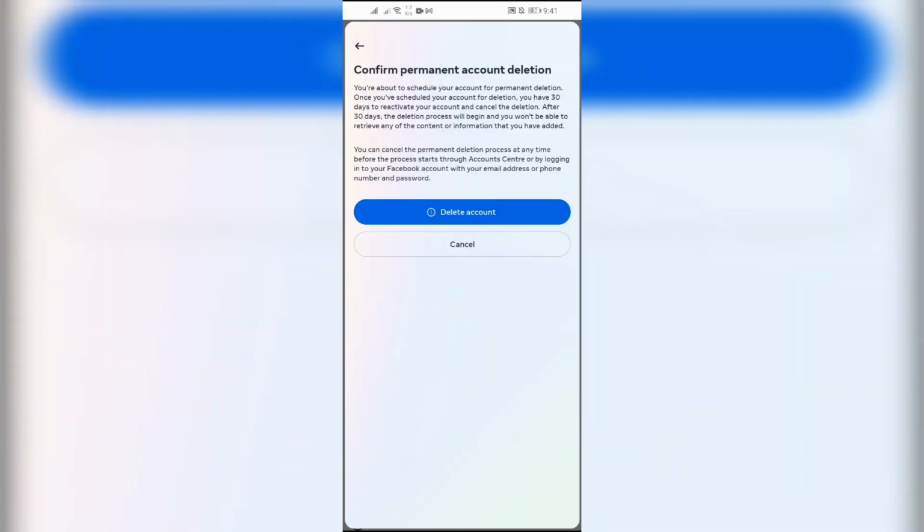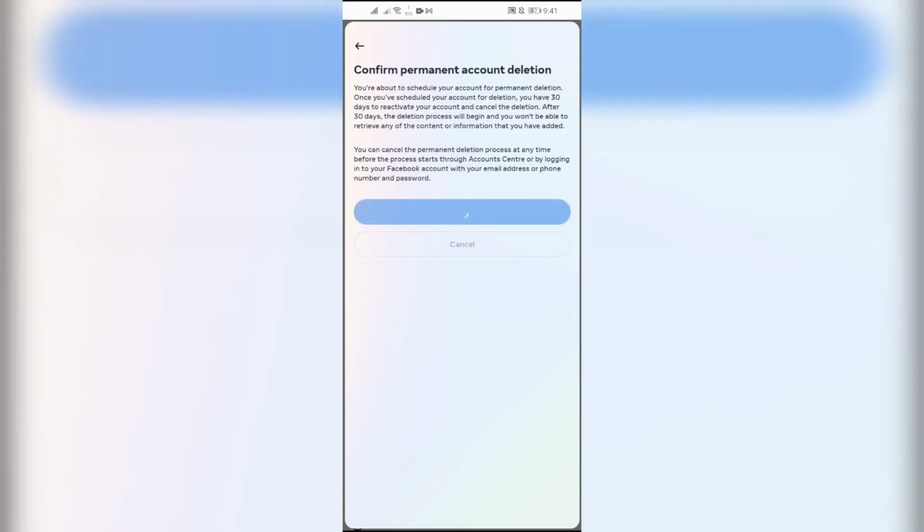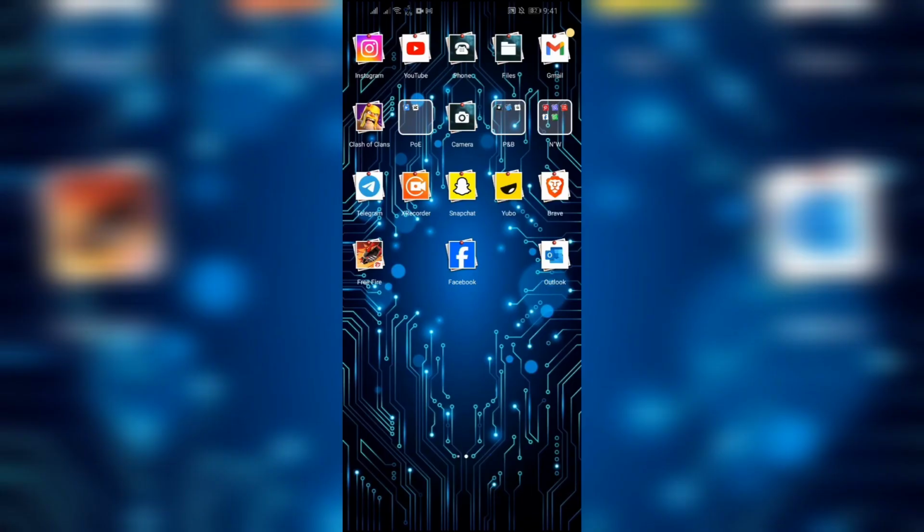And after doing all that, this delete account option will be visible. Just simply click on this delete account button here. And after doing this, Facebook will deactivate your account for 30 days, and after 30 days, your account will be permanently deleted. By following these very easy steps, you can also delete your Facebook account in a very short time.